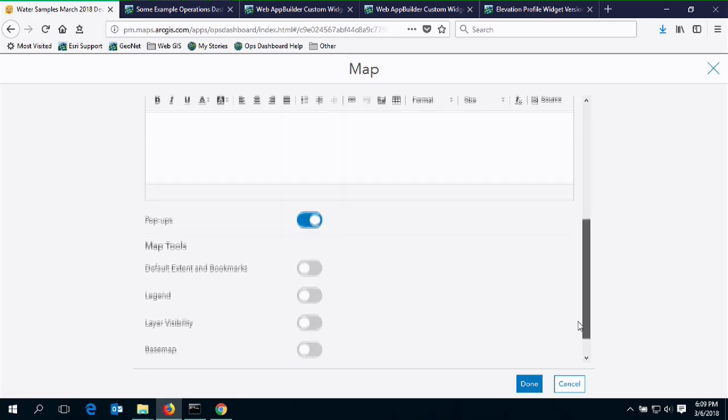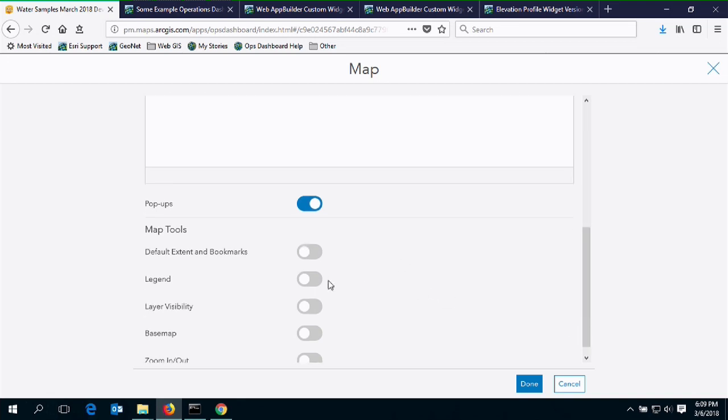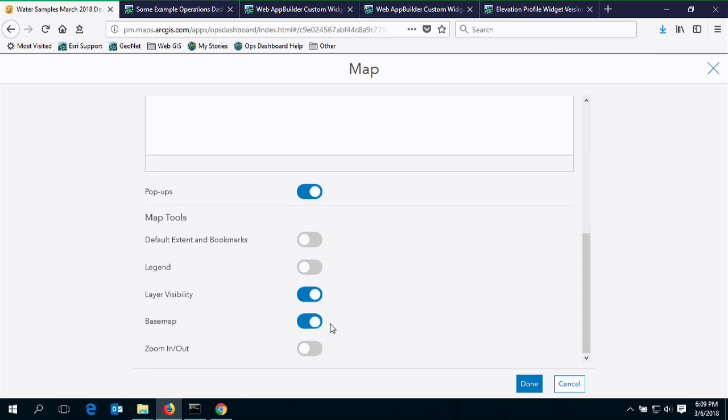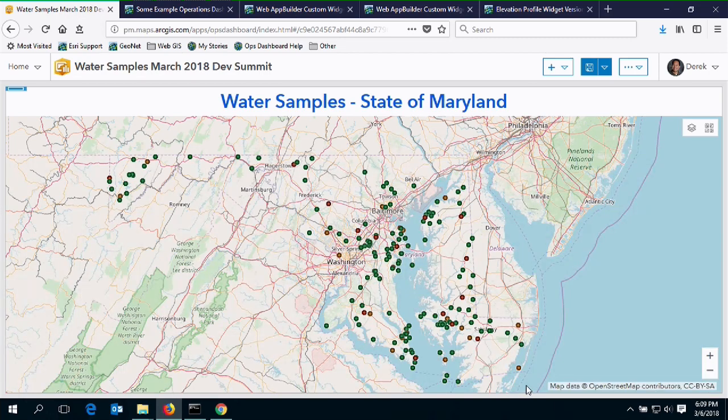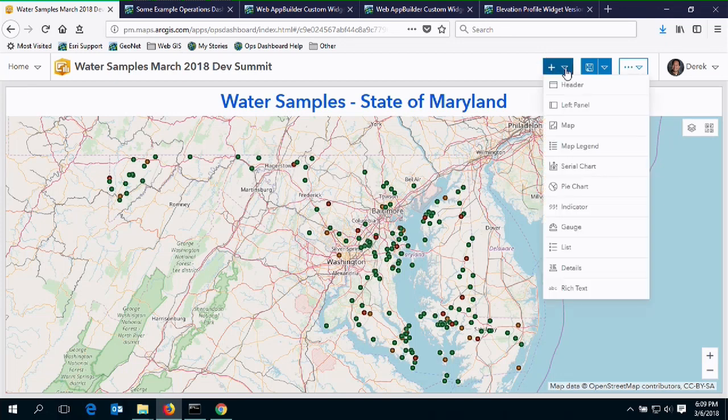Now I have a bunch of other options. I could turn the pop-ups off. Maybe I could add some simple map tools like allow my end user to change the layer visibility, change the base map, and have a zoom in, zoom out button. And when I hit done, you'll notice my map display has changed. I have my title, I have my simple controls in the upper right-hand corner, along with my zoom in, zoom out button. But what makes this app powerful and different is that I have several different visualization elements.